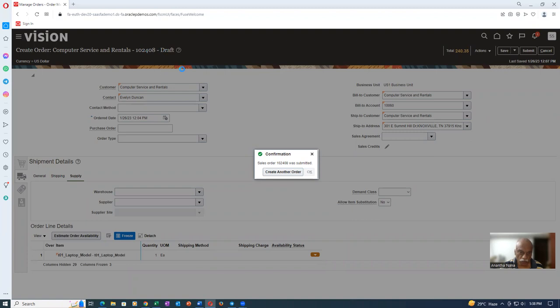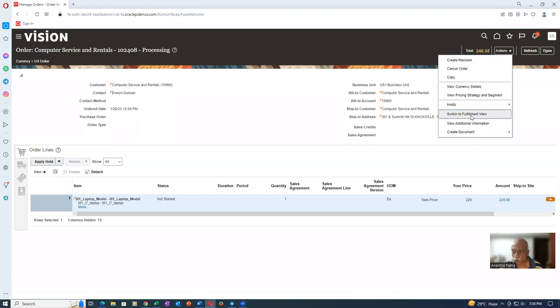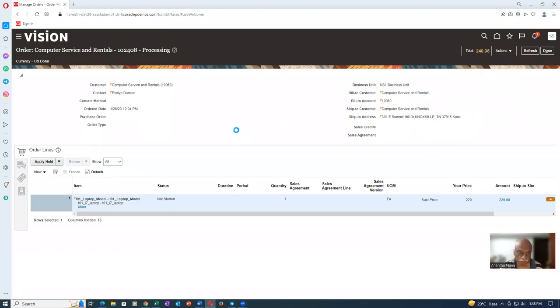102.408 is the one. It's not going to progress on this; it's not draft. Once I give OK, it will go to processing. Go to the actions and then go to switch to fulfillment. So here you can now see this.